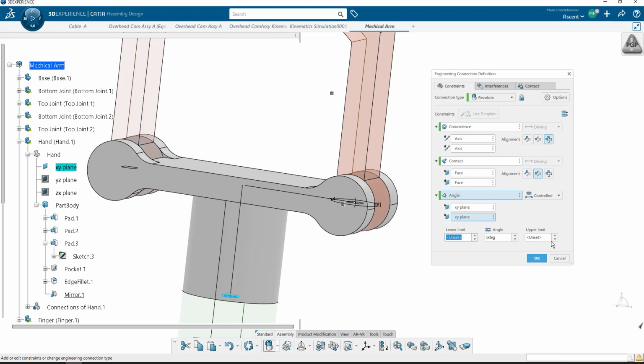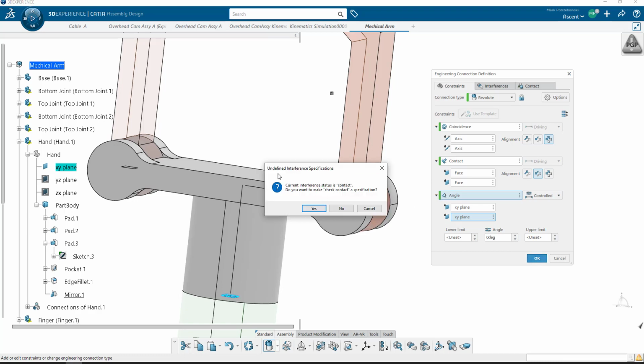Now, currently my limits are set to no limit. So I can change this, and it'll default to negative 360 or 360. That's going to be a whole lot more movement than I really want out of this. For right now, we'll leave it alone, but I'll come back and show you how we can adjust those limits after the fact if we realize something is just performing in a way that we didn't intend. Now, it is going to ask me if I want to set an interference status check to contact. So if it's contacting other features, we'll say yes.